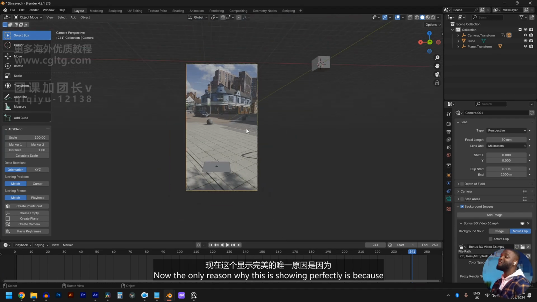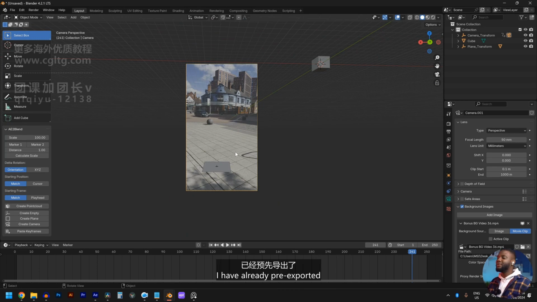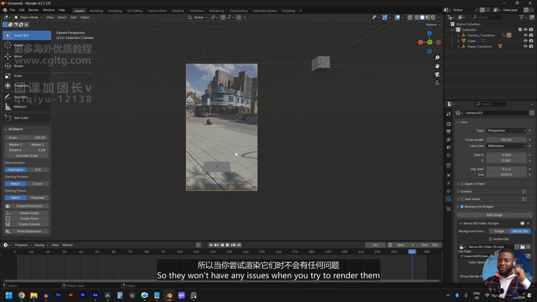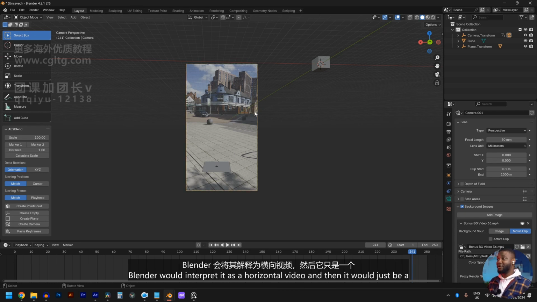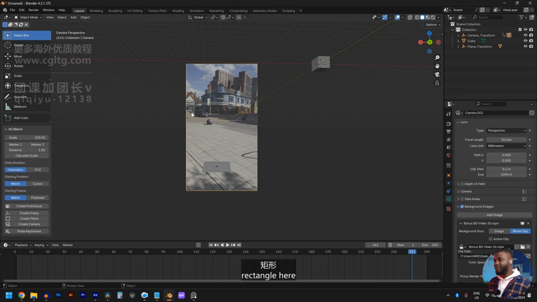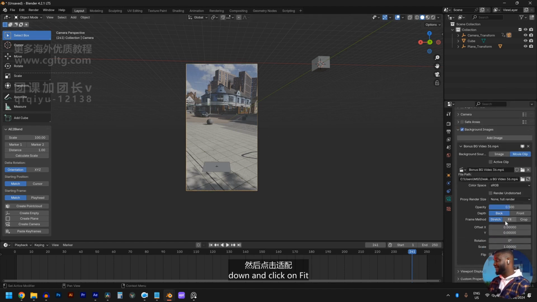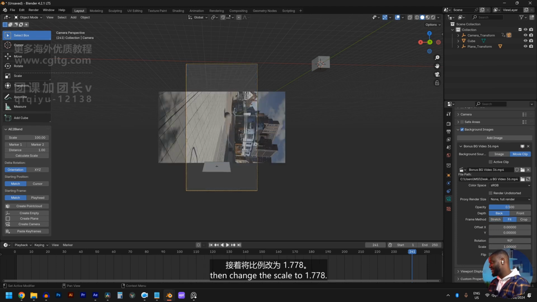Now, the only reason why this is showing perfectly is because all the videos that I give out for my challenges, I have already pre-exported them so they won't have any issues when you try to render them. If you record with your iPhone right now and then you import it just like I did, it might not look like this. Blender would interpret it as a horizontal video and then it will just be a rectangle here. You don't want that. If that is the case for you, just scroll down and click on fit, then change the rotation to 90 degrees, then change the scale to 1.778.